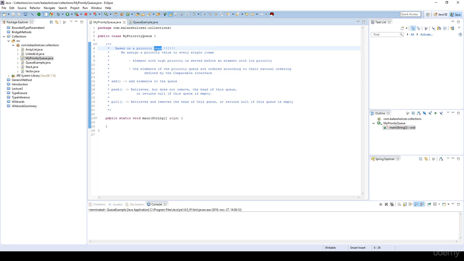I'm not sure whether you are familiar with heaps. Heaps are tree-like structures like binary search trees, but we have some heap properties that we have to make sure are not violated. It's not that important. What's important is that we assign a priority value to every single item in this priority queue. So an element with high priority is served before an element with low priority. This is why we assign these kinds of priority values.